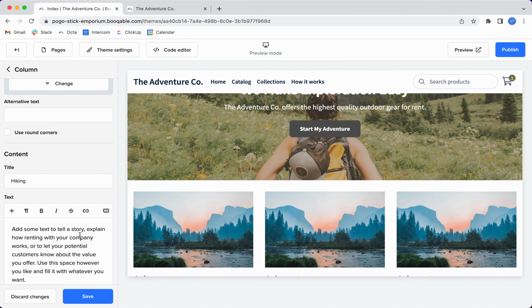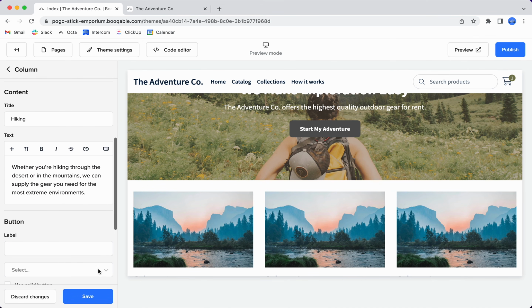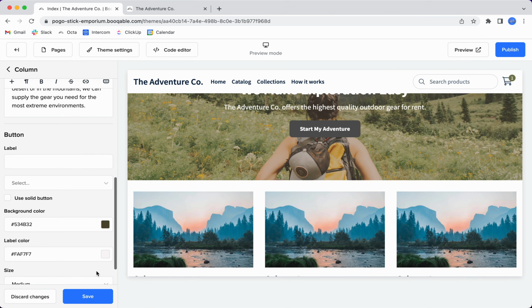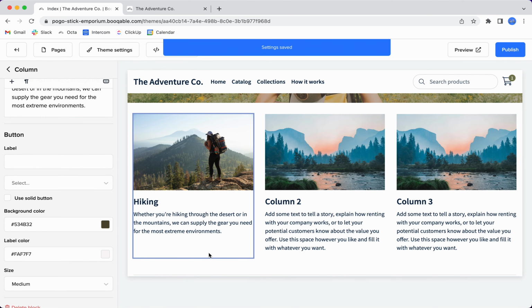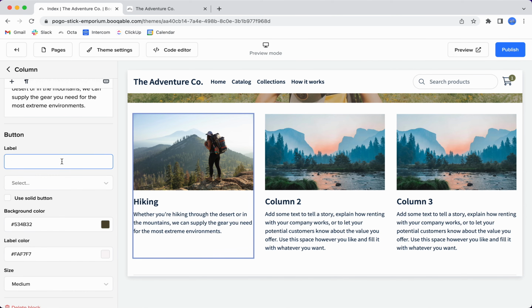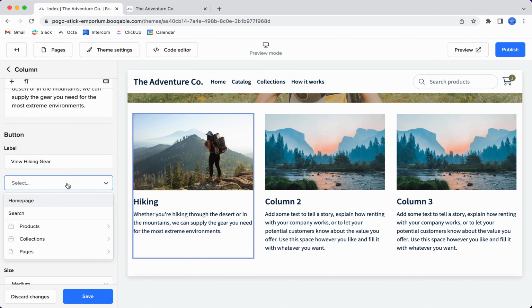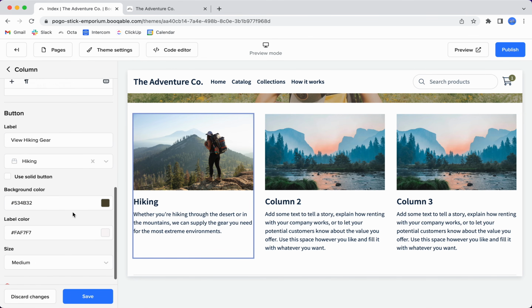Then I'm going to add a title, and then I'm going to copy and paste the text that I have already pre-written. When I hit Save, you'll see that the image is populated and the text. Next, I'm going to create a link so that customers can view all of the hiking gear that I have to offer. Under the button section within the column, I'm going to type in a label, and then I'm going to link it to a specific collection of inventory that I have to offer within the hiking category.